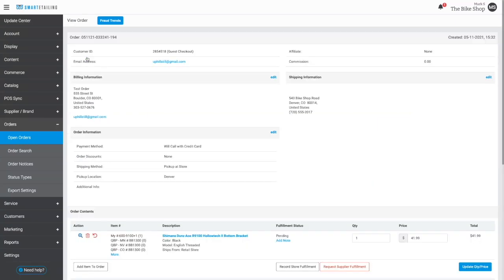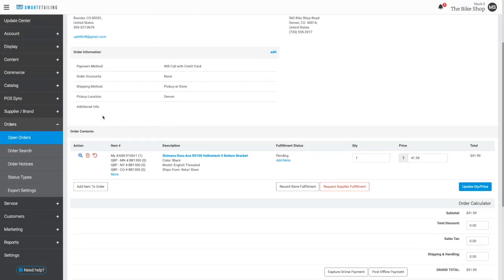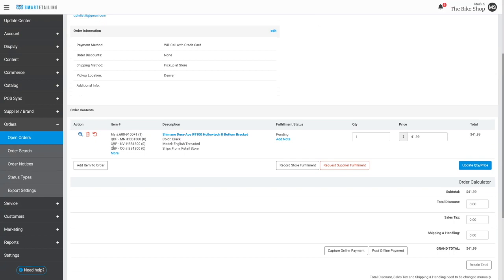Back in Orders and Open Orders, we'll edit this first order. Scroll down to the order contents. You'll know this order can be fulfilled from your inventory when you see My Number followed by your store SKU and a number greater than 0 in parentheses. There's also information here about which of your suppliers may have the item too.